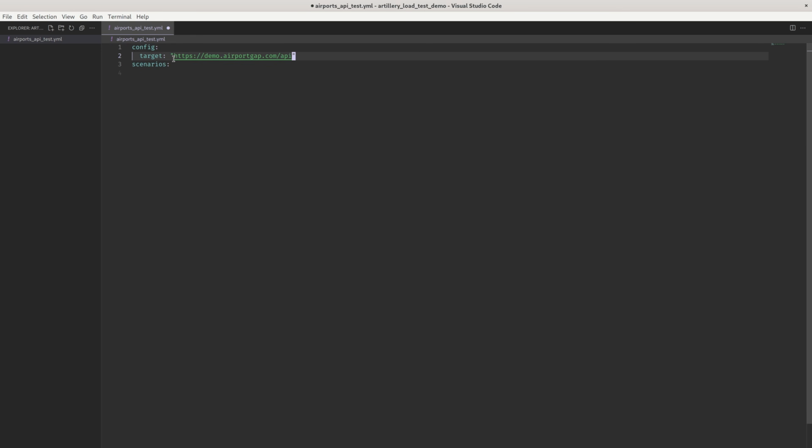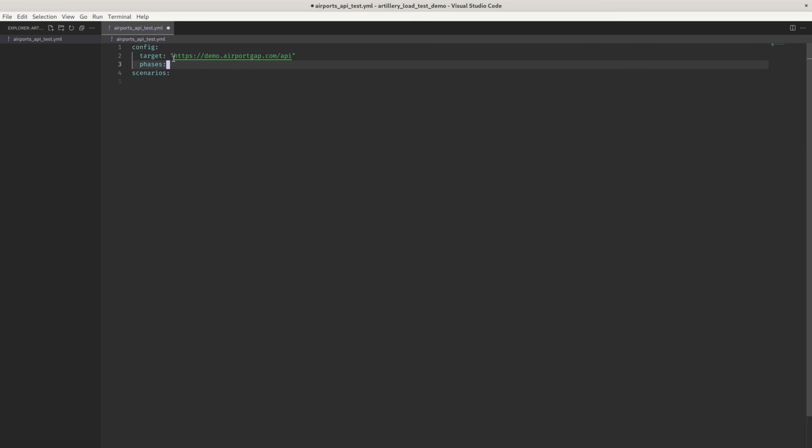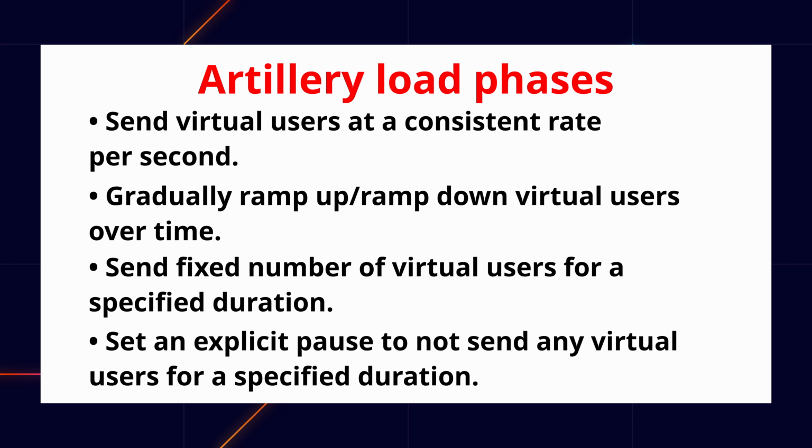After telling Artillery our base URL, we'll next define the load we want to generate for the test. We'll do this by using the phases key. Here, we'll tell Artillery how many virtual users to create and for how long. Depending on what you want to accomplish with your load test, you can define a phase in different ways. Artillery supports 4 different types of phases.